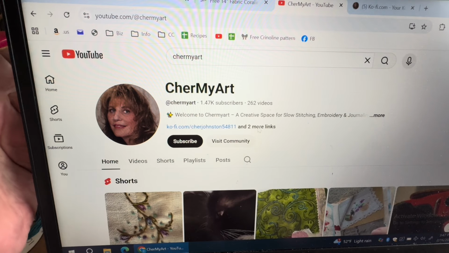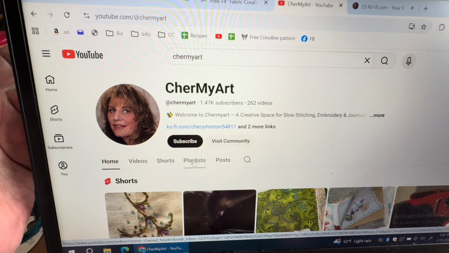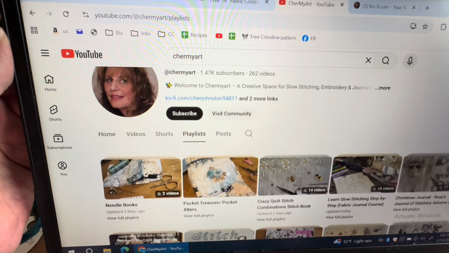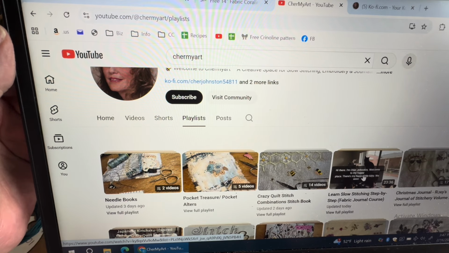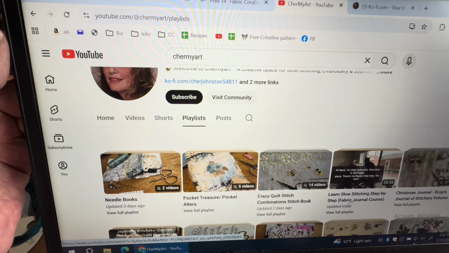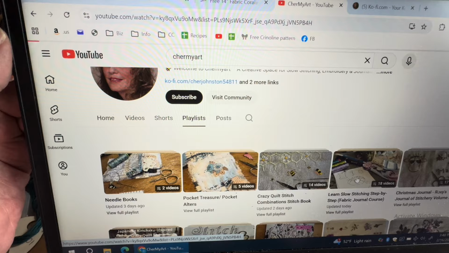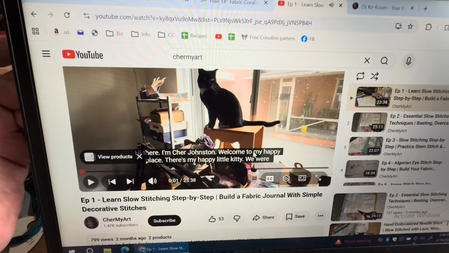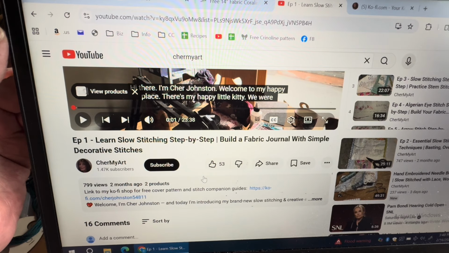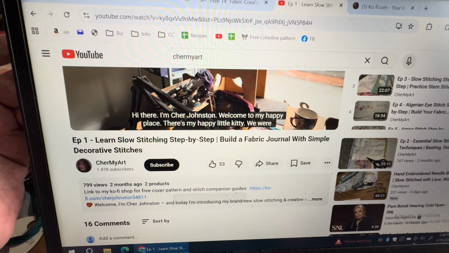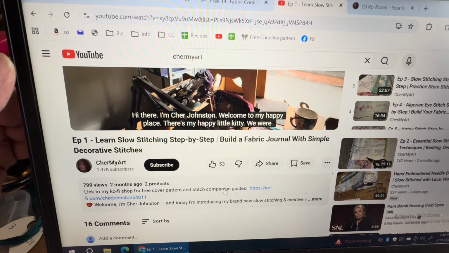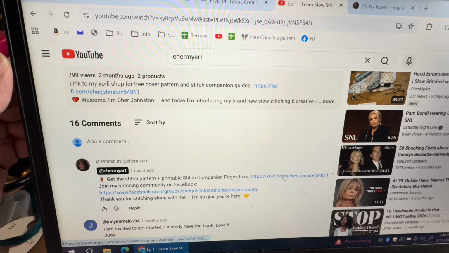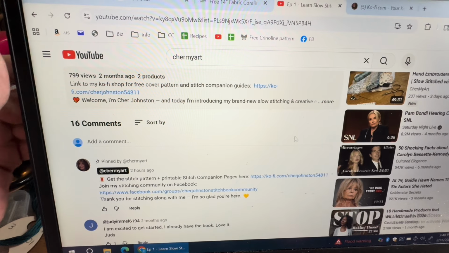But before I do that, if you go to playlists here, and you go down here where it says Learn Slow Stitching, Step-by-Step Fabric Journal, if you click there, then it starts the very first one. I added today a link in the description of each one to my Ko-fi page. I also added a pinned comment that has my Ko-fi page and my Facebook community there.